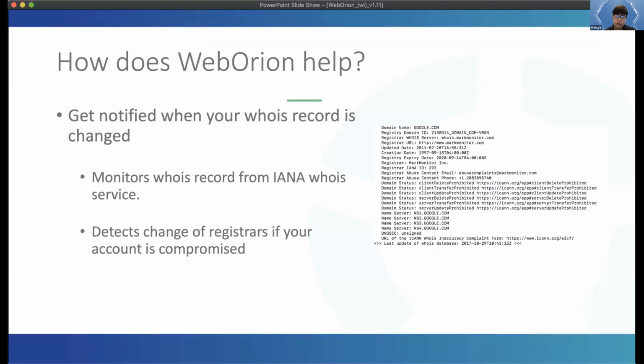So Weborion can help you by monitoring your WHOIS records. In this case, if the domain is being transferred illegally, you'll be the first to know. And it also complements the DNS and SSL monitoring features.